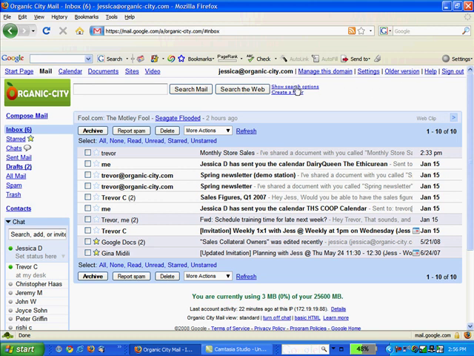So the first thing I want to point out to you is what we see here at the top right-hand corner of your screen. You can see that Jessica's email address is jessica@organiccity.com. So when you sign up your business for Google Apps, you're signing up with your existing company domain name, or if you want to create a new domain name, if you're just setting up a new company, you can do so as well. But essentially, when you sign up for Google Apps, you're not signing up with another Gmail account. So your email address will not be jessica@gmail.com. It will not be jessica@google.com, but it'll be a customized domain name.